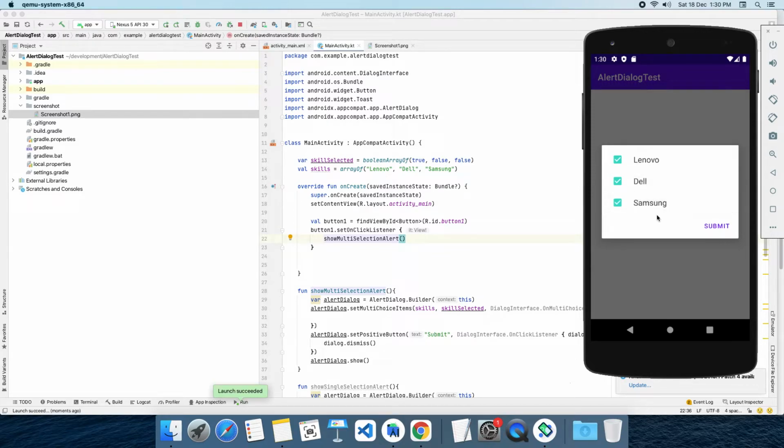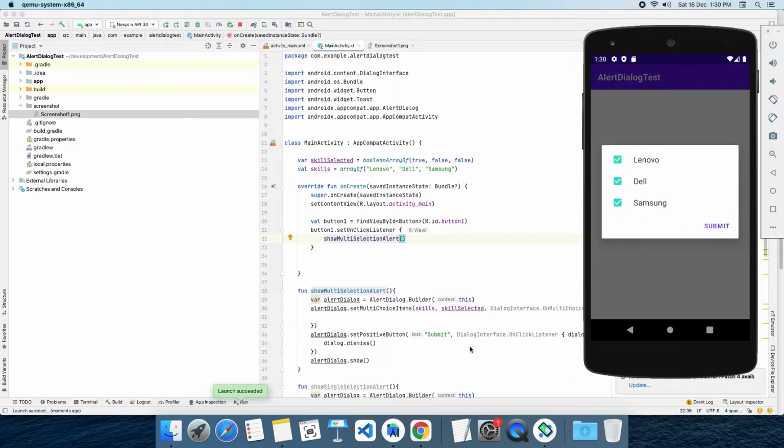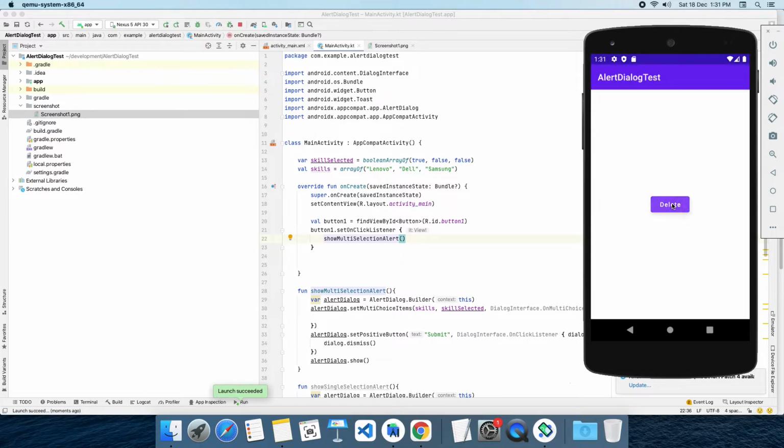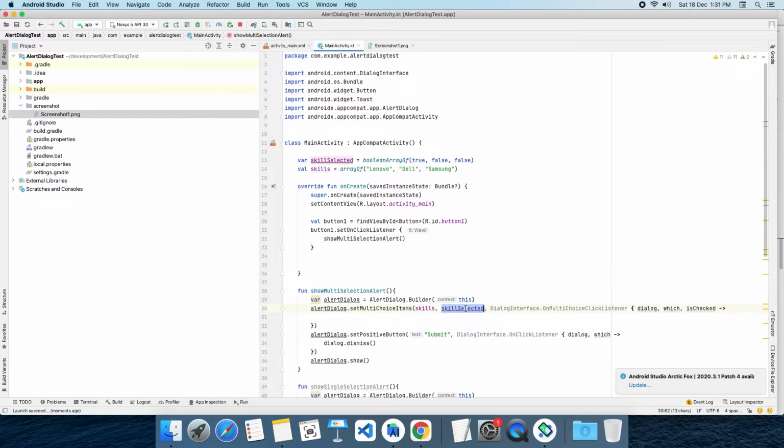I'm selecting multiple items and then when I tap on submit, what will happen, the dialog will be cancelled, because we are dismissing the dialog. What if you wanted to maintain the state? See here the state is maintained, this is because of the selected skills array, right, this is maintaining its state here, that is why.